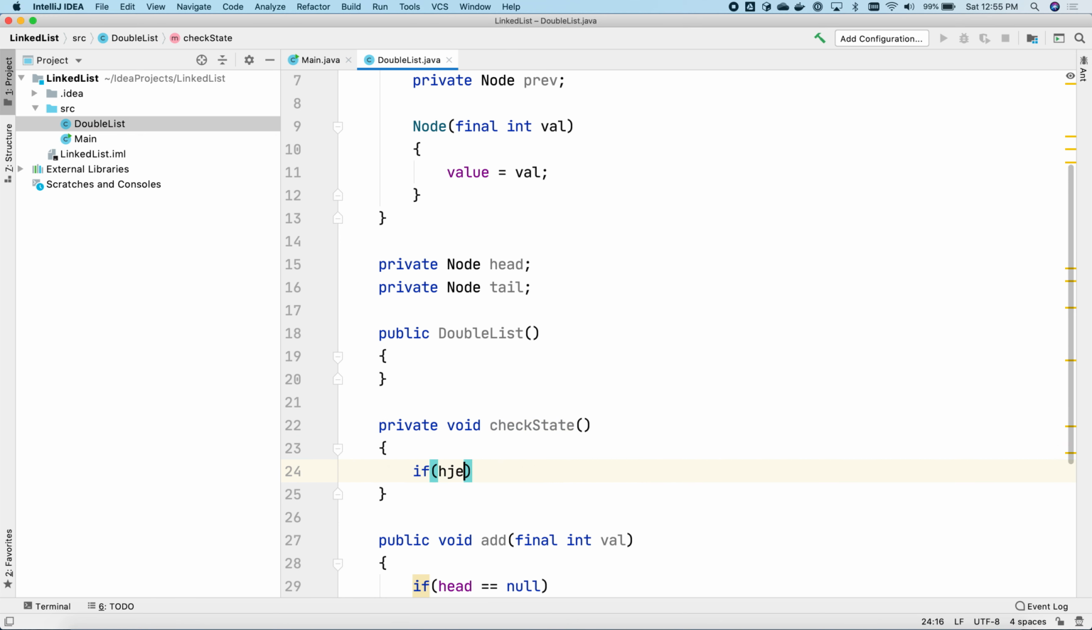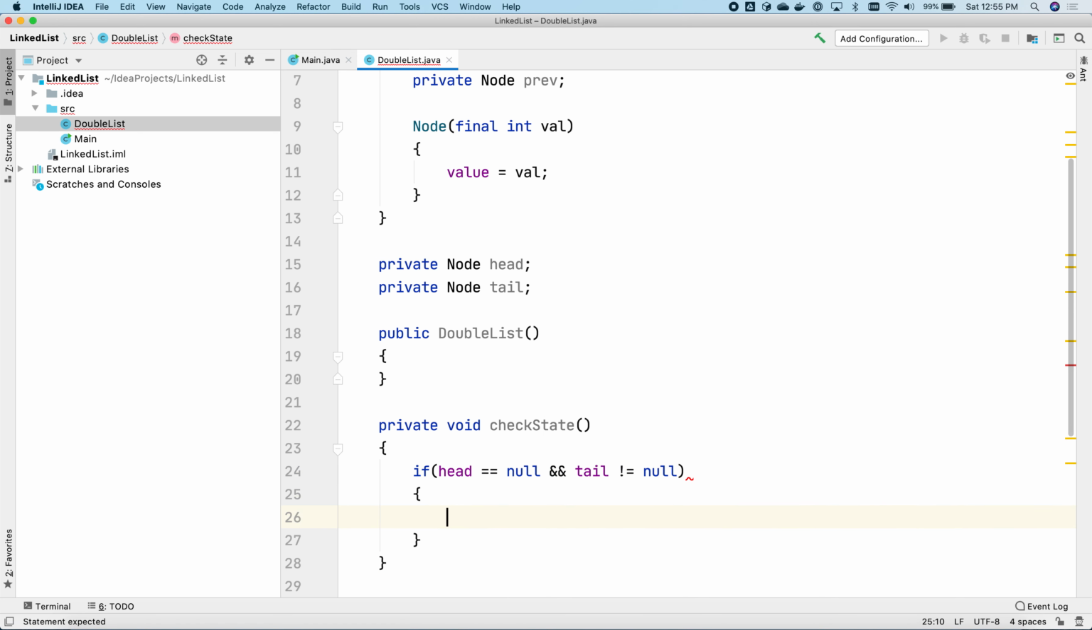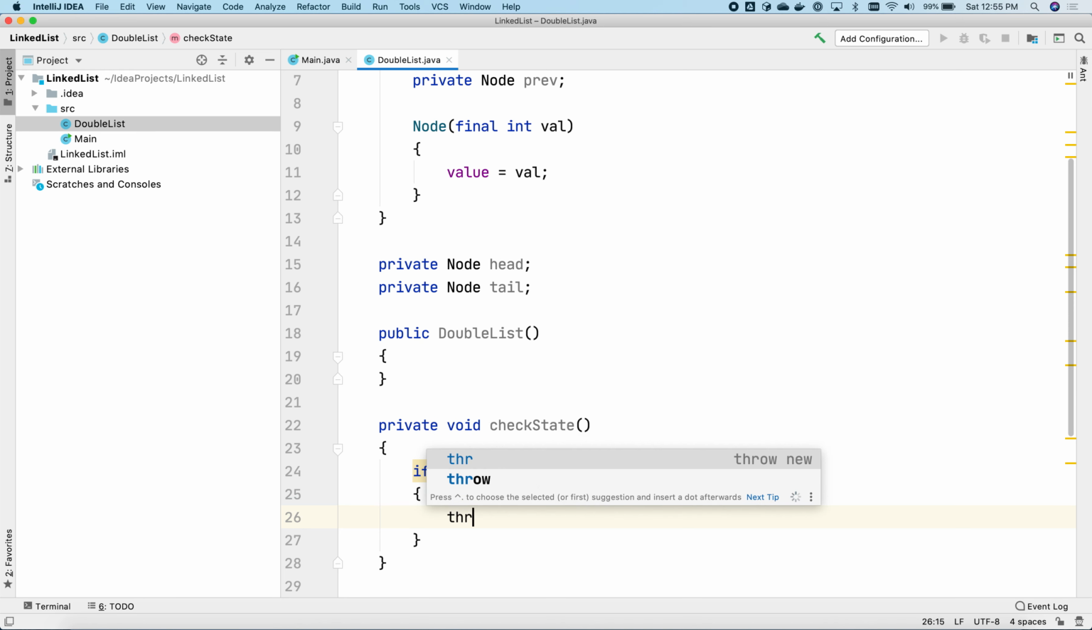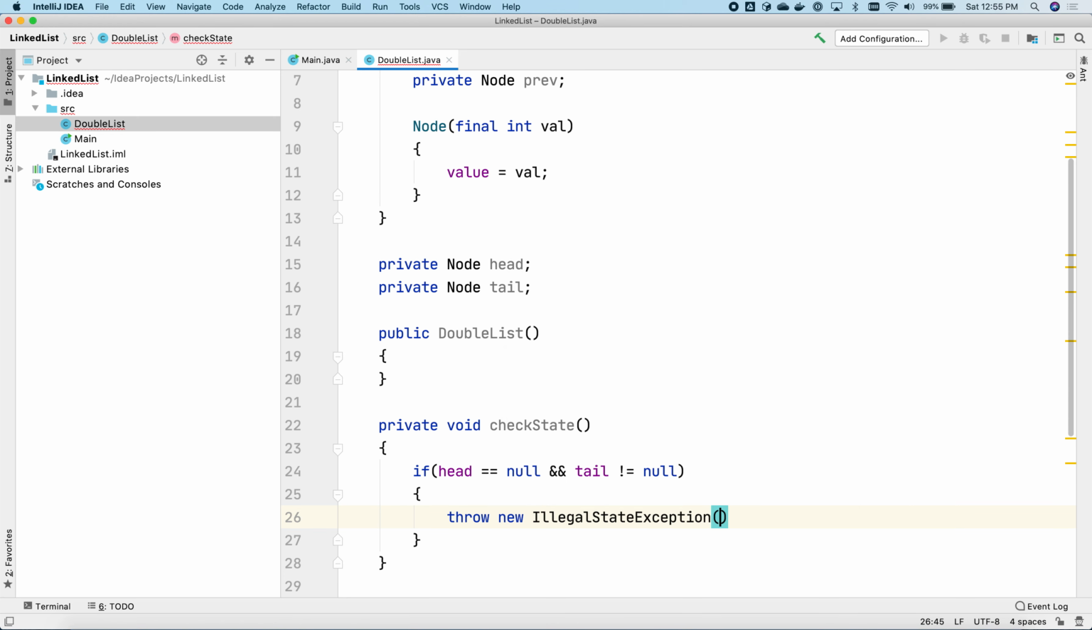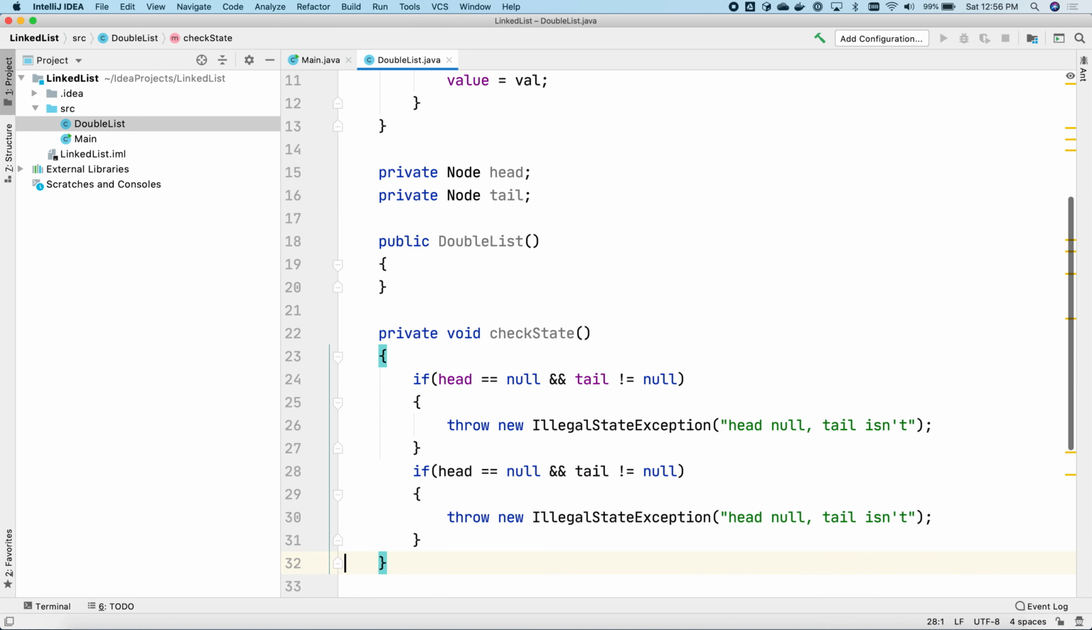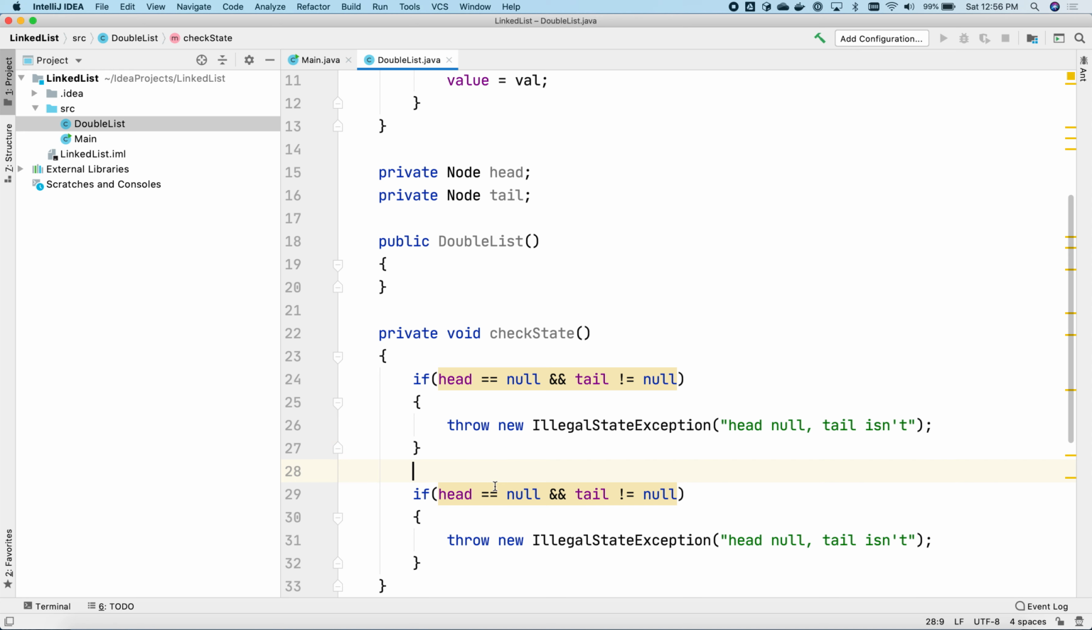So if the head equals null and the tail not equal to null, right? If the head is null, that means there's nothing in the list. So if the head is null, the tail must also be null. So I'm just going to basically make a few tests in here to check the state of things.